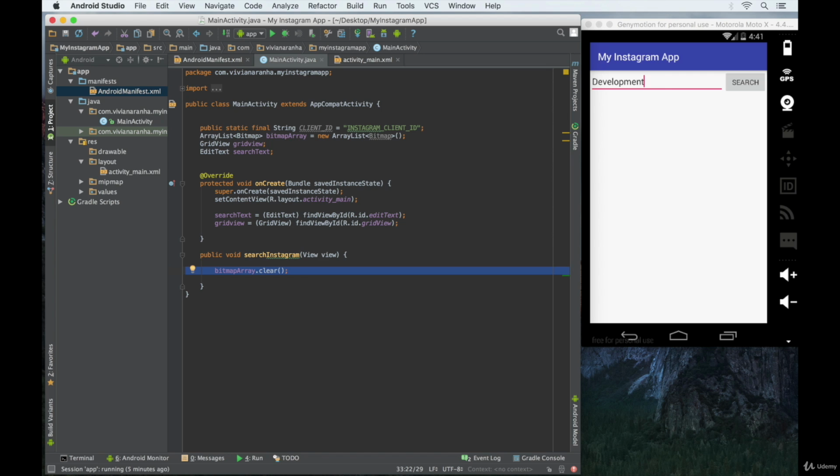Let's put the URL together. Here I have created the download URL and provided the URL for the API. Also, in the second line, I am trying to access the text the user entered in the EditText searchText by calling the getText method. I will have to convert that into a string since it's of the type Editable.